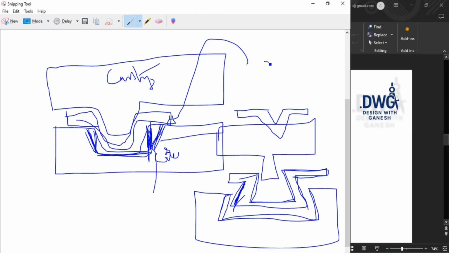So why is it 3 degrees to 10 degrees? Why these values? See, if it is more than 10 degrees, my part will look like this. Okay, so what will happen?